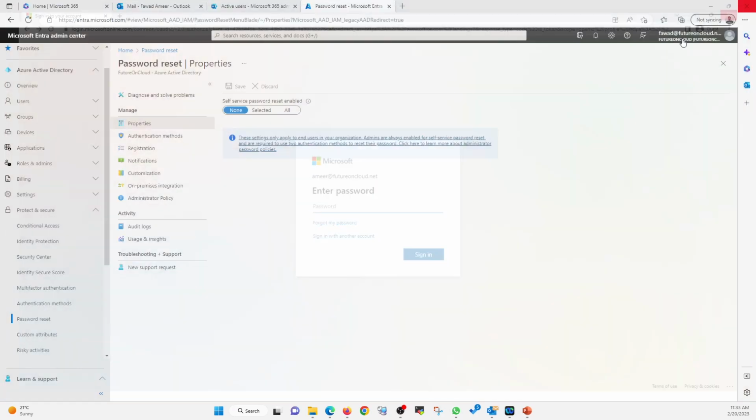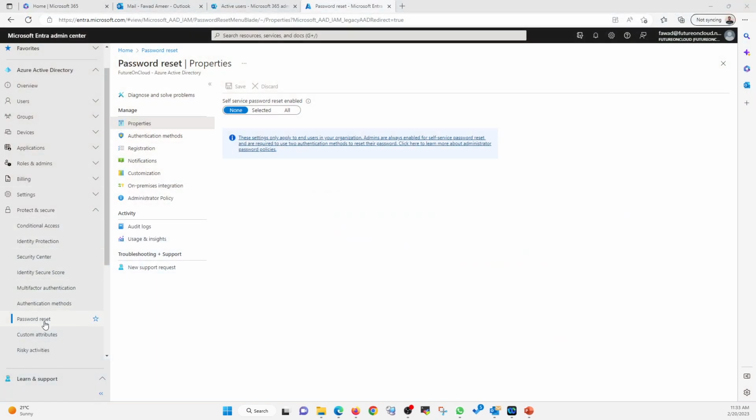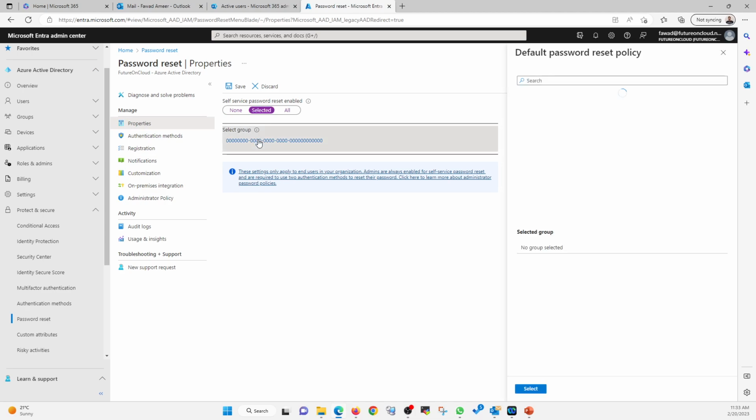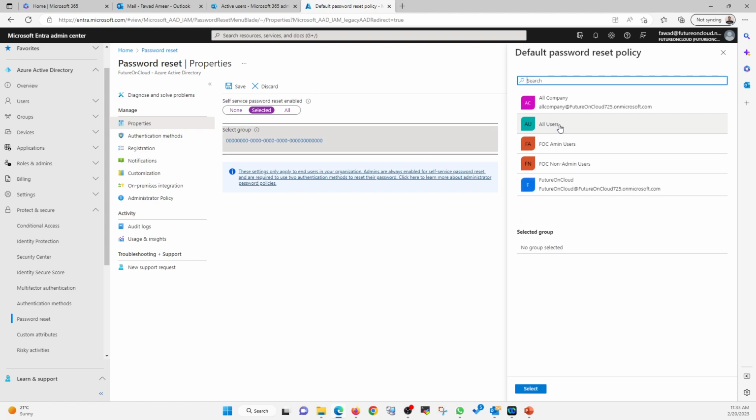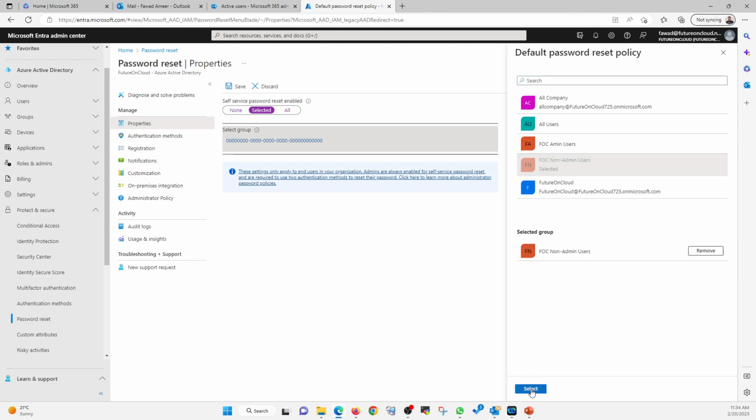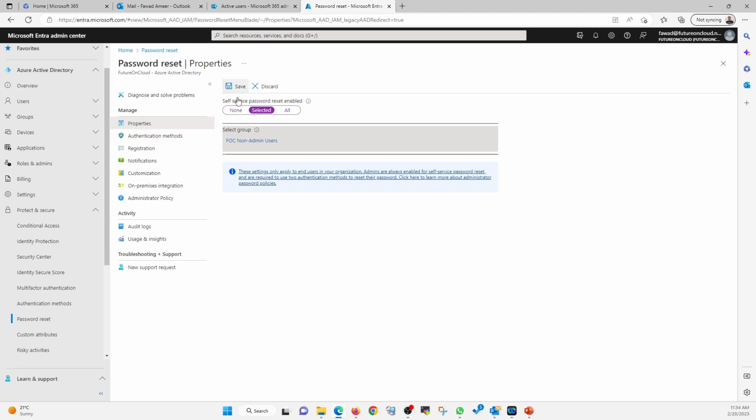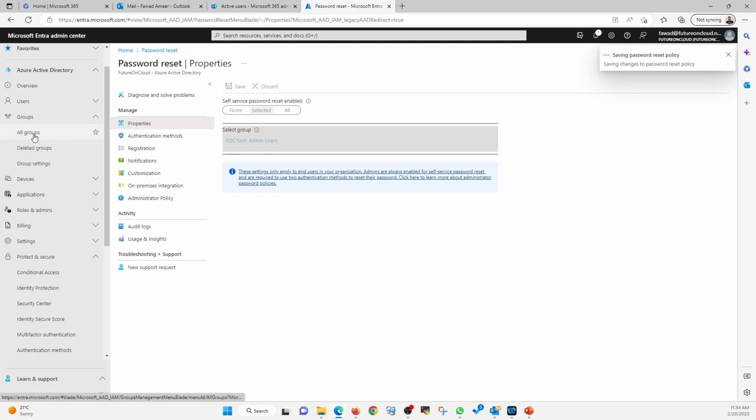So just close it. To enable that option for end users, expand Protection, Secure, click on Password reset, and under the properties, click on Select and here you need to select a group. You can select all users or you can configure a group as well. So let me configure a group for non-admin users, so they can reset their password. Right now no one is a member of this group. So let me add users to this group.